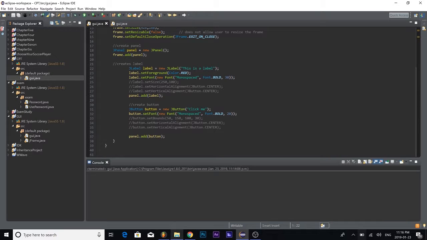So the first thing you want to do when creating a JLabel, just the same way you created a JFrame or a JPanel, you just put in JLabel, type in the reference you want your label to have, equals new JLabel, and type in whatever you want your label to say. So I just typed in this is a label.